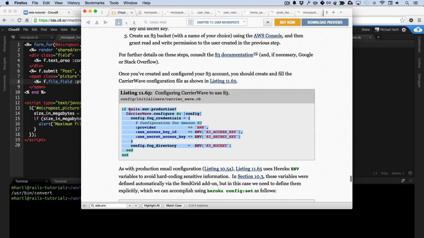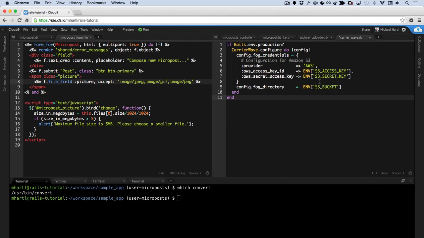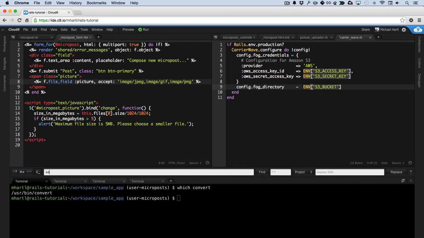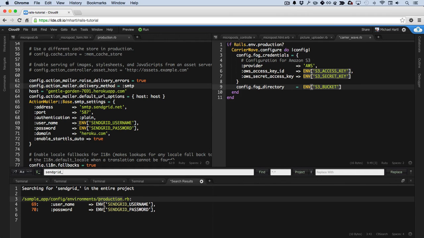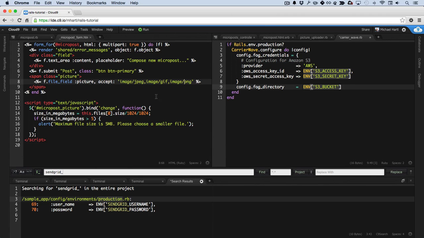So in production, we're going to initialize it as follows. You can see here we've got the fog credentials, and then we've got these environment variables for the access key ID, the secret access key, and the fog directory right here. You may recall from the last lesson that there were environment variables defined by Heroku for SendGrid. Look at that here. That's here in production.rb, right here. But in this case, we're actually going to have to define these ourselves.